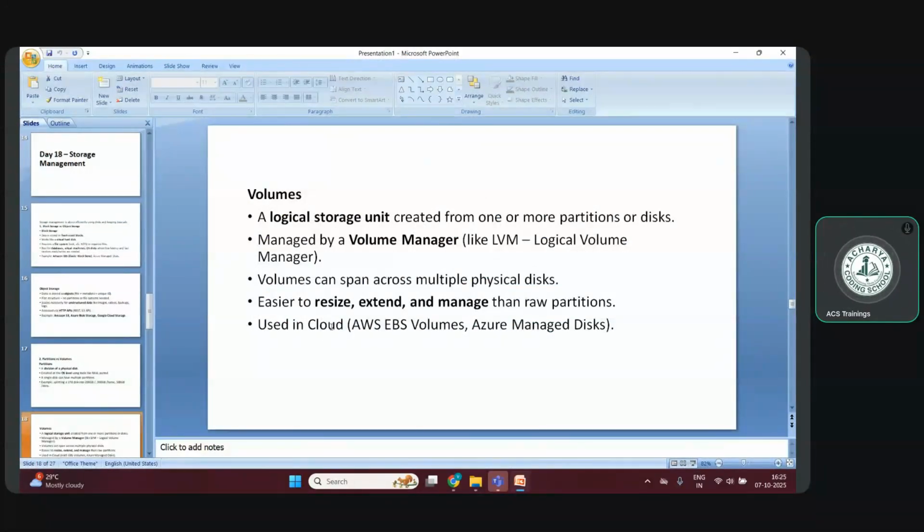These are mainly used in Elastic Block Store volumes and Azure Managed Disk. They are flexible storage and easy to expand, and they are mainly used for production servers.